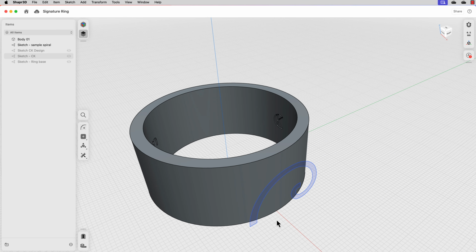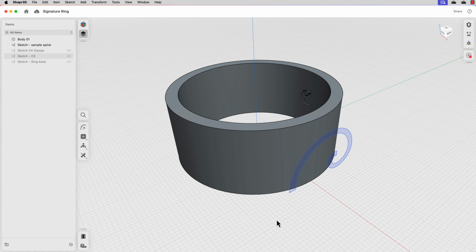By now we have a signature ring with a logo that we imported and some text on the opposite side to add detail to our signature. In this video we're going to add a design element by importing the golden spiral that we constructed in a previous video. And you can see a sample spiral here, but I'll hide this one now so that we can go through the process again.